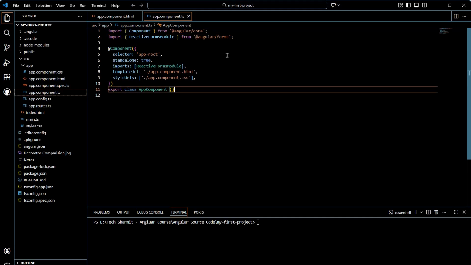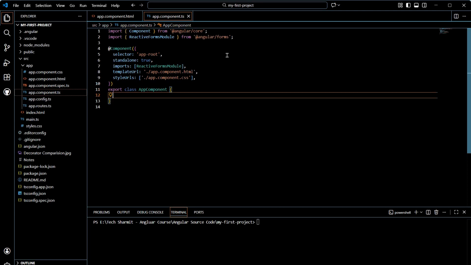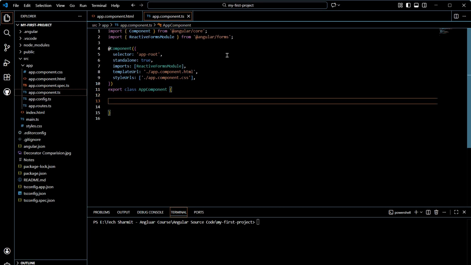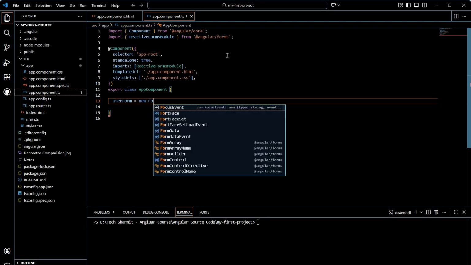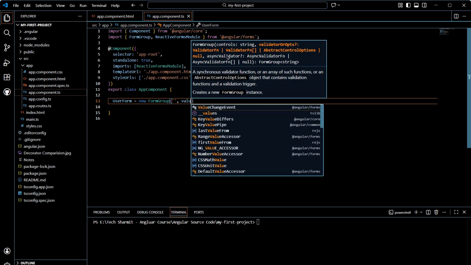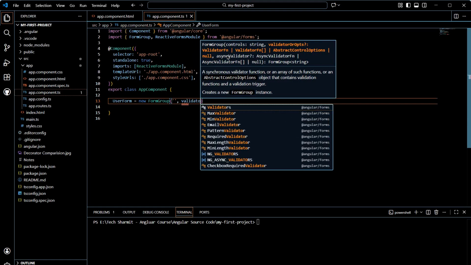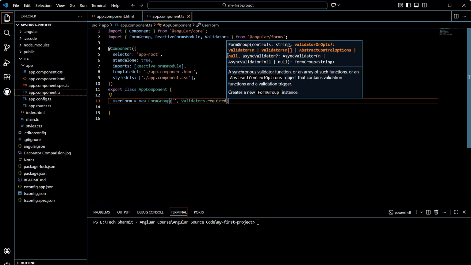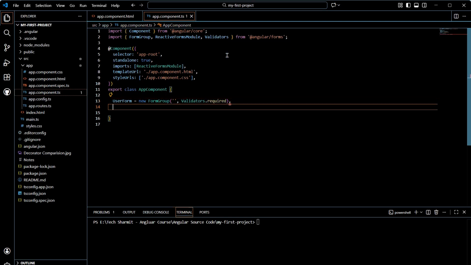Now after this, we will expand this app component class, and here we will define the entire form. Firstly we will mention the user form. You just need to mention here userForm, then equal, then we will write new FormGroup, opening closing parenthesis, single quotes, comma, then validators.required. Okay, something is wrong.